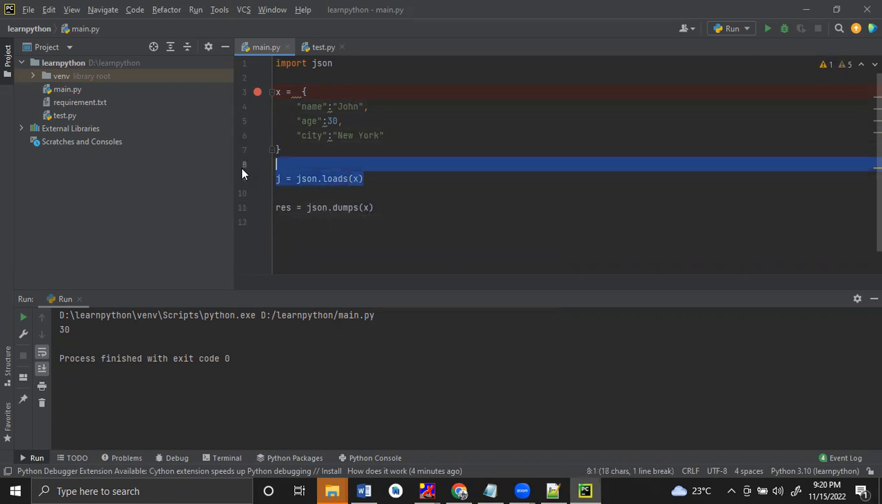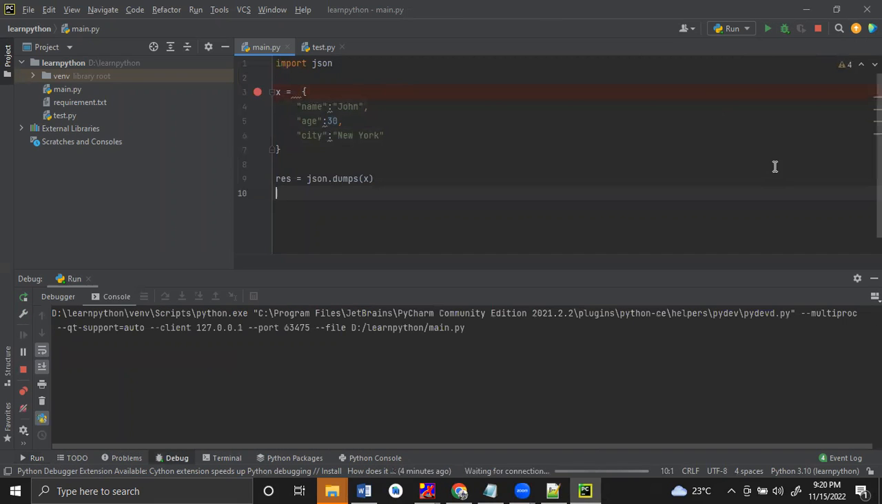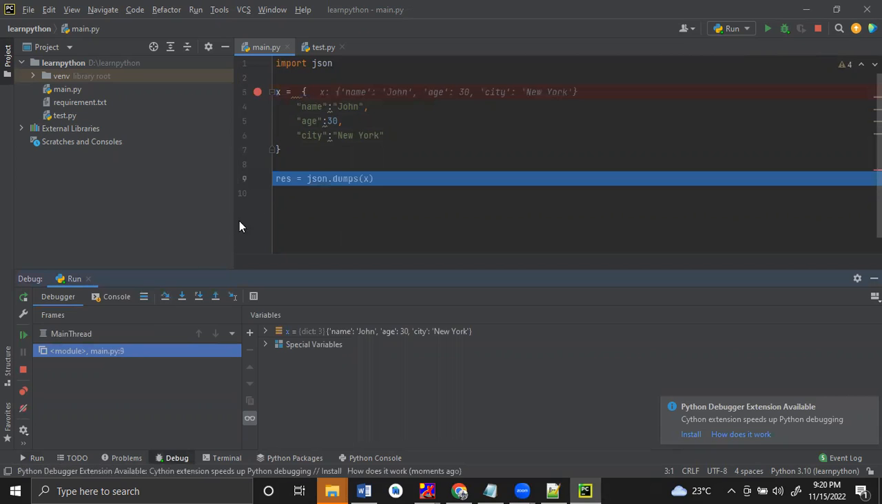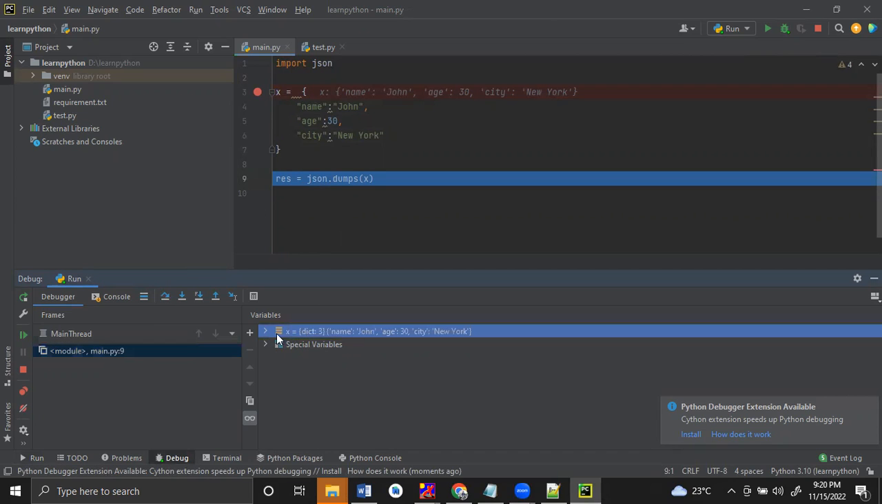So I can't use the load, because that is not a string. When you want to convert from string to JSON, that time you have to use the load. So now you can see X is a dictionary, and you can see it with the key value pair.